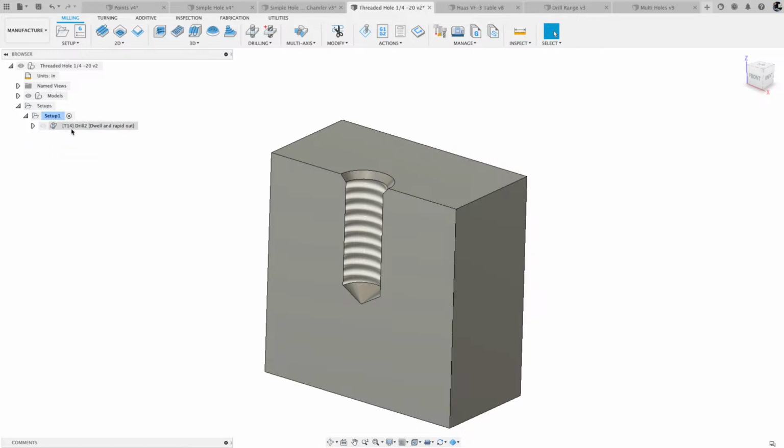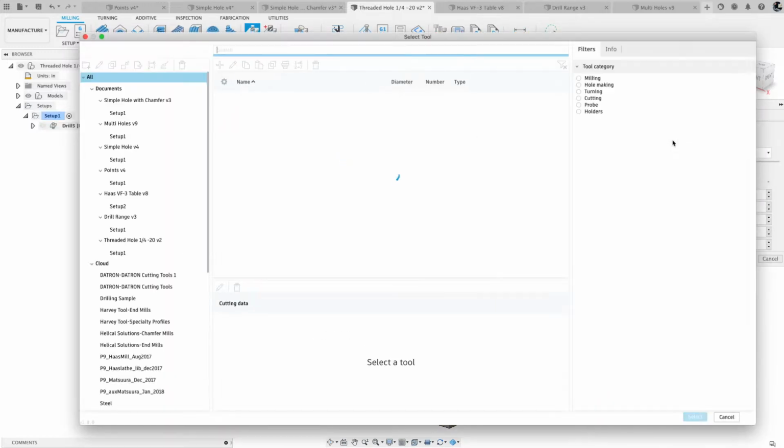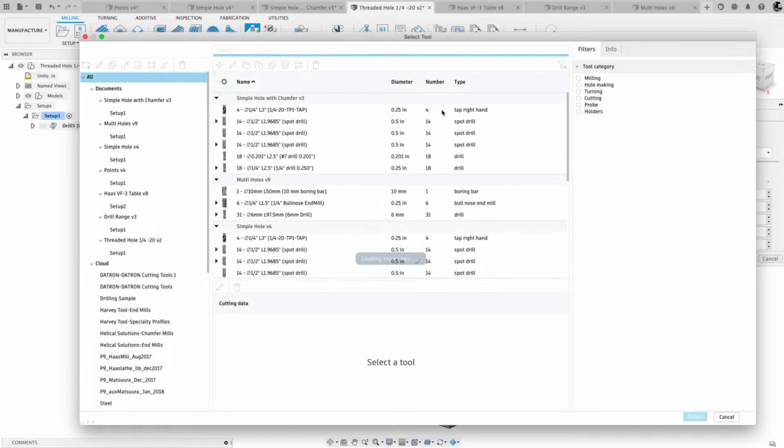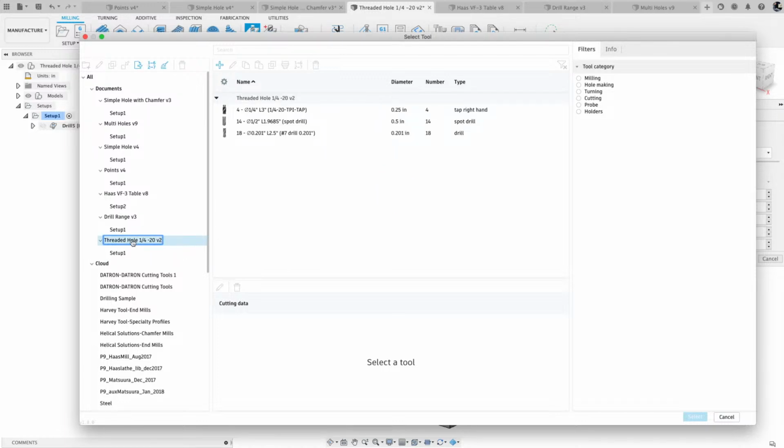Get rid of this guy, get rid of that guy. Okay, so we've got our blank setup. Again, I'll go to drilling, select the tool, and I could look into this setup and see what tools I have there. There's nothing there because I just deleted it, right?